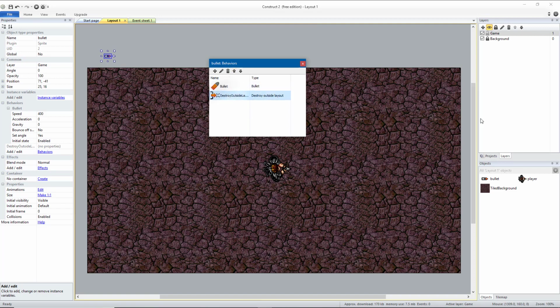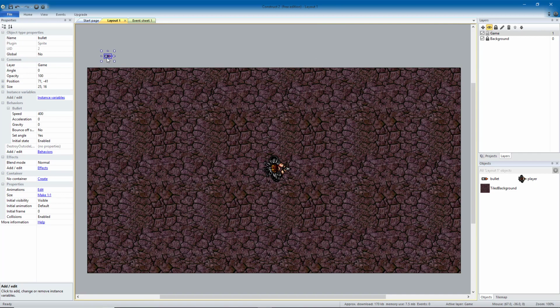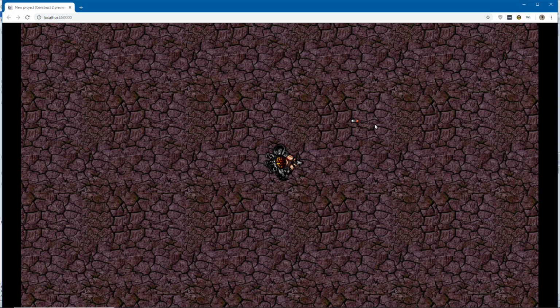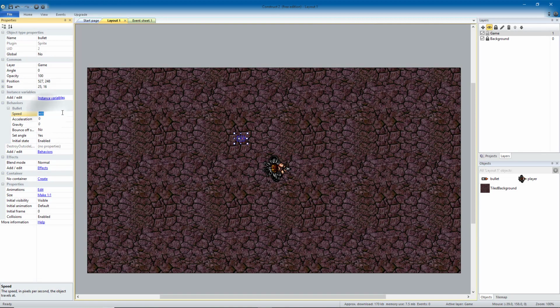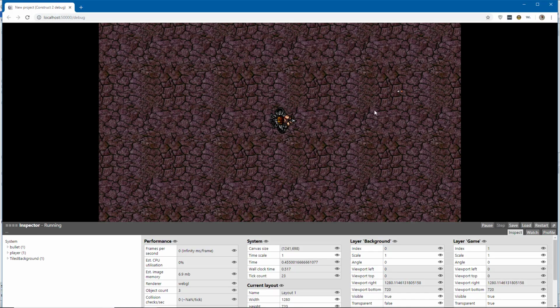So if we destroy them as they leave the layout and we don't need them anymore, it will make the game run faster. So let's close that. I'm actually going to put this on the screen so that I can run it and see what it looks like. So we have our bullet moving kind of slow across the screen. So I'm going to up that speed to 1000. Then I'm going to run it as a debug so that we can see what's happening.